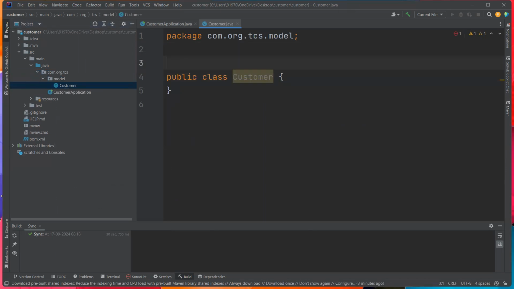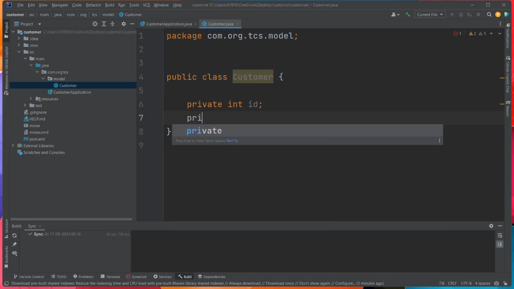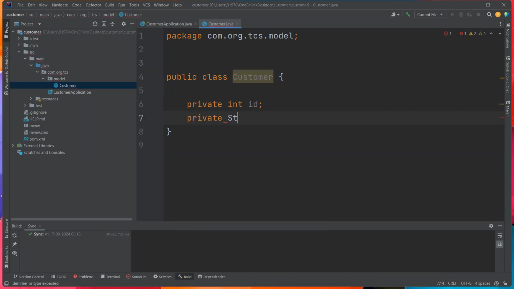Then I want to add properties. How to add a property? Private int id, that is the customer ID. Private String name.